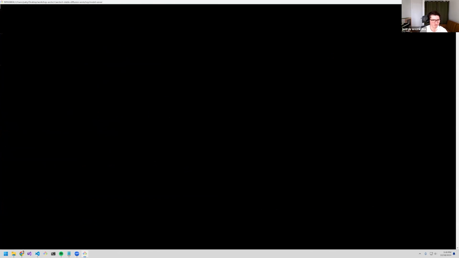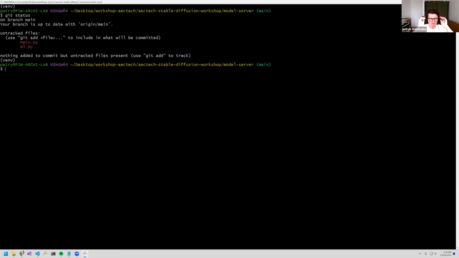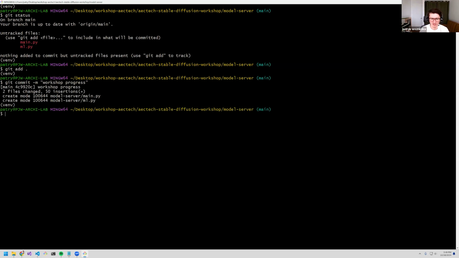Okay. I'm going to push the changes into the Git repo, just as a note to ourselves. So what I just did, I added all the changes to my local Git repository.